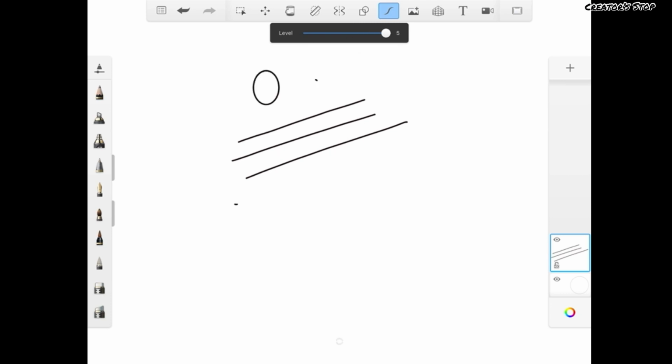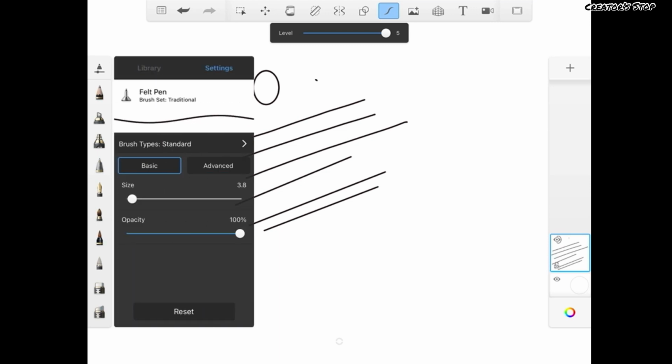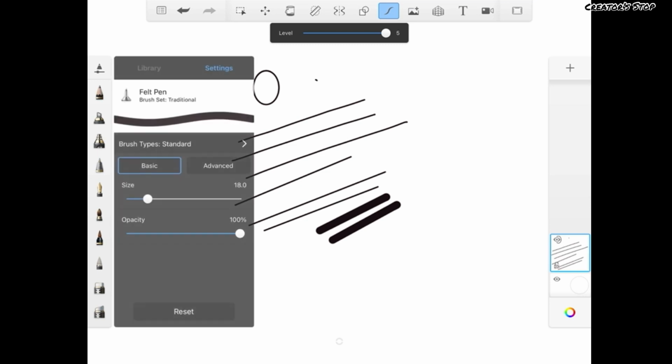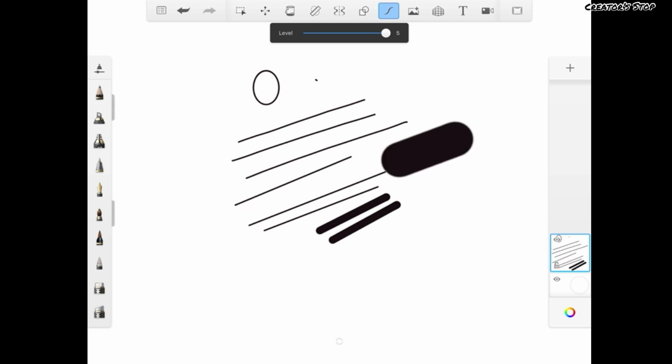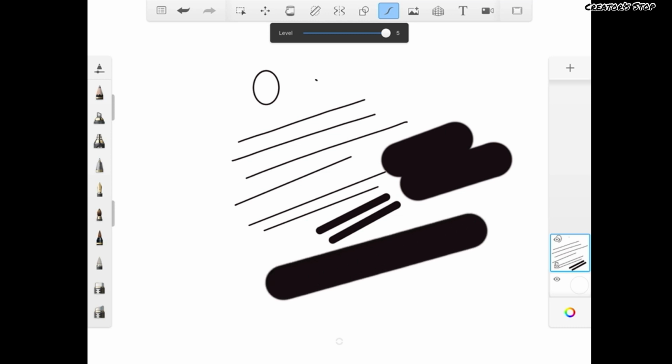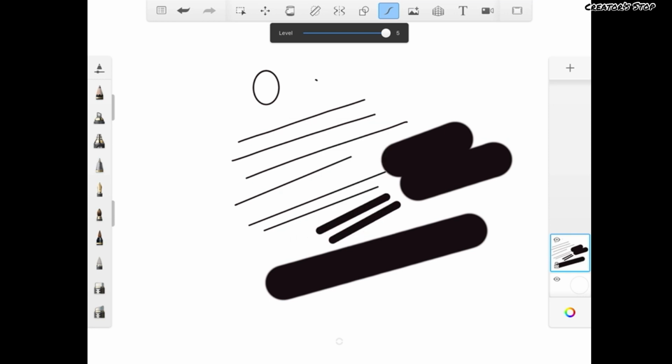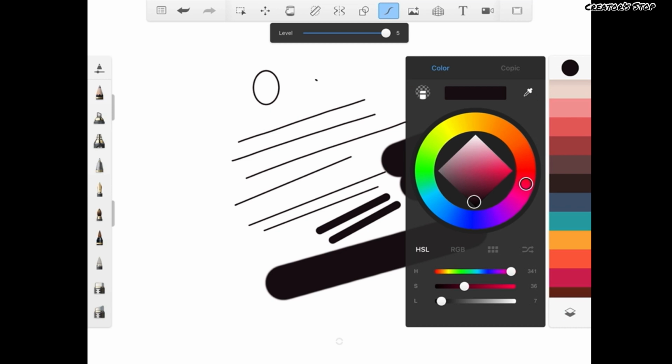And here's another tool that helps to adjust our shape. If you go to the settings, you can change thickness here. And from here we can get different colors for our pen.